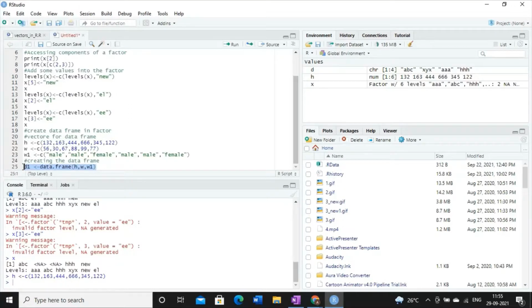So for creating a data frame, please make a note. We have to use data dot frame, and then within this function data.frame, and within bracket we have to pass the arguments. The number of arguments will be same as the number of vectors present before creating the data frame. So now let me execute this one.